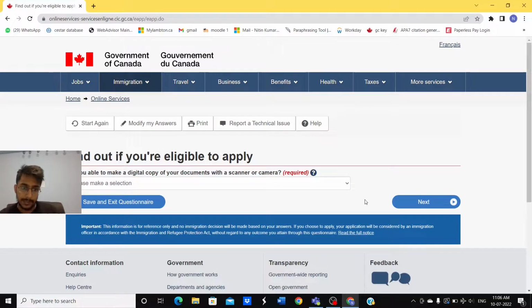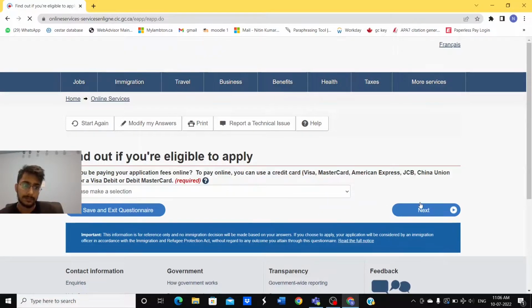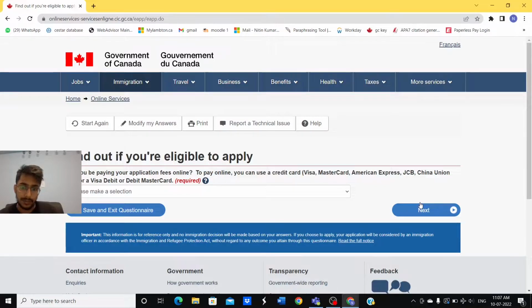Are you able to make a digital copy of your documents with the scanner or camera? So they are simply asking if you are able to apply for your documents online. So yes. Will you be paying your application fees online through these cards? Yeah.